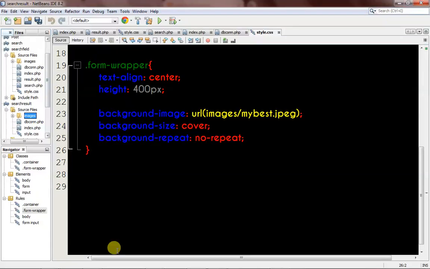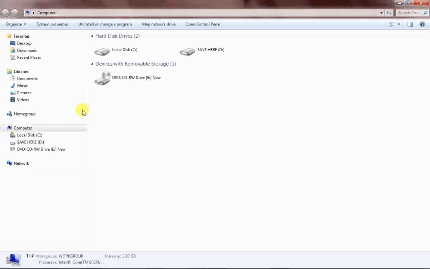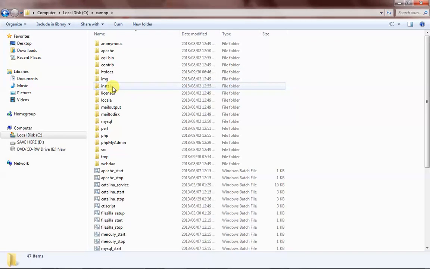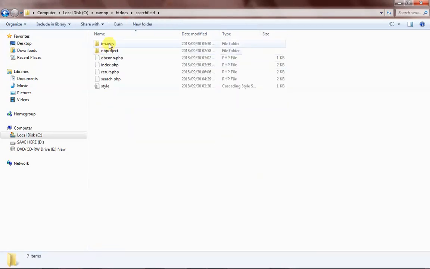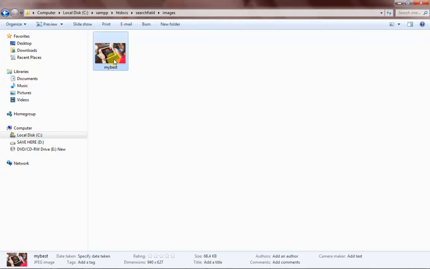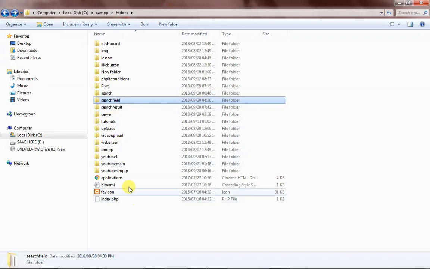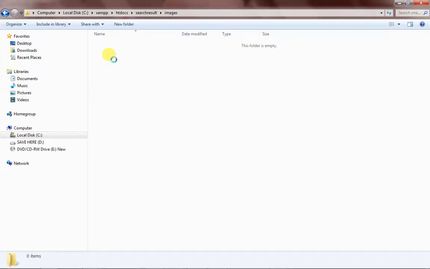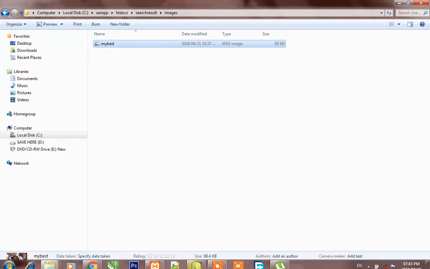Okay, so let me quickly head back to my computer and copy the image I used in my other project. Local disk, and then XAMPP htdocs. My previous tutorial was actually where this search field and the images are. I just want to copy this image and then head back to search results, then images, and then I paste. So I'm actually calling this image from this, so let's head back here.